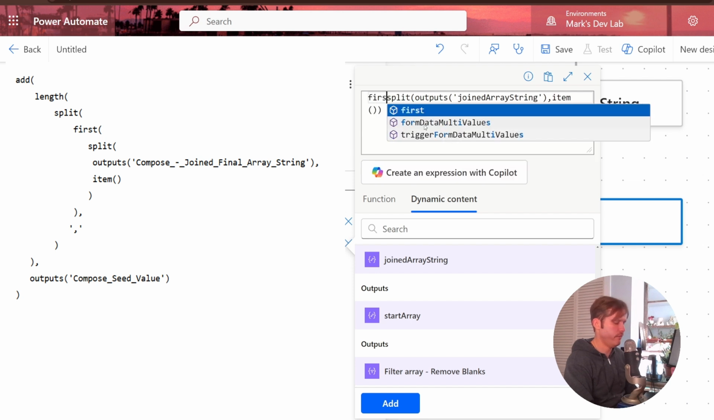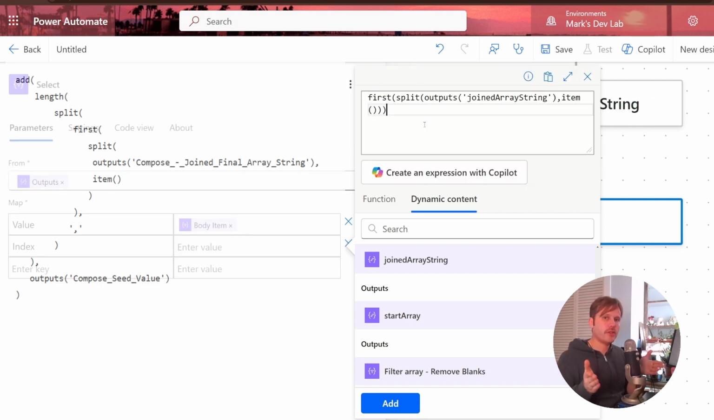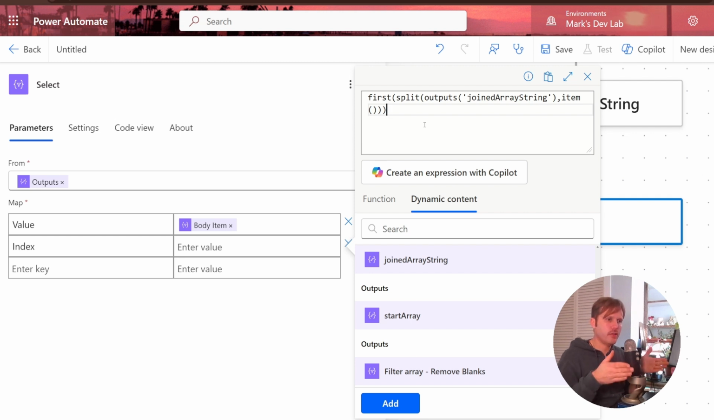So let's say first. So now we're taking the first string from that split. And so if we're at the first item, that's going to be a blank. If we're at the second, third, or some item in the middle, it's going to be all the items: item 1, comma, item 2, comma, item 3, comma, up to the current item. So we've got that string.